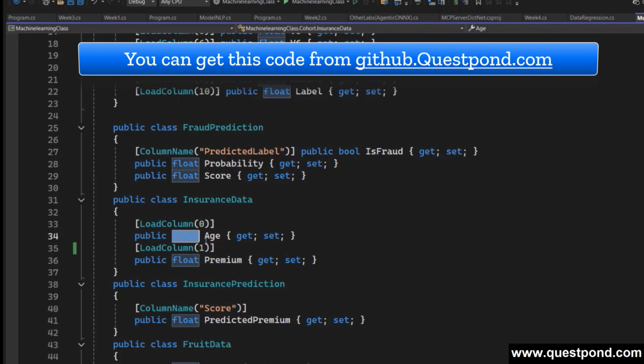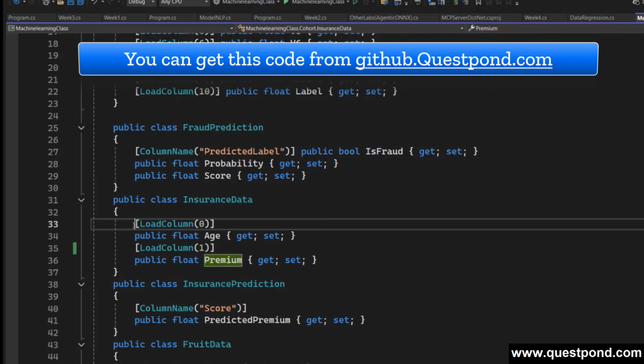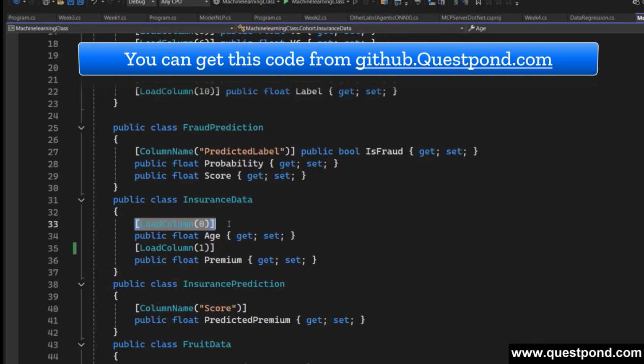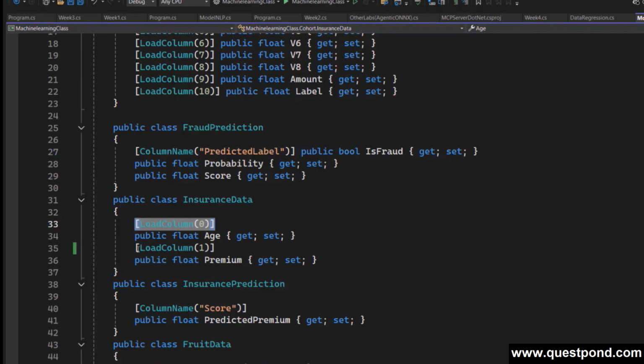I think you don't need a float here. It's the age, so you can use an int if you want, right? Premium has decimals, so you can use a float. Also, you can see there are two attributes which I have put here: LoadColumn 0 and LoadColumn 1.